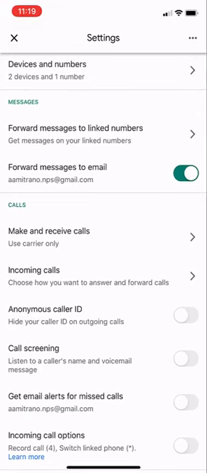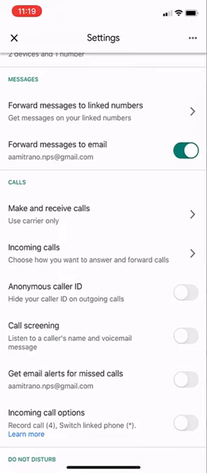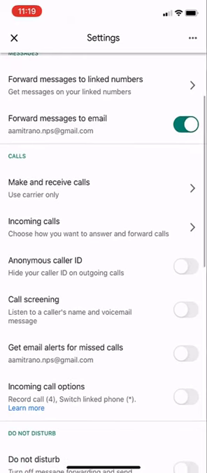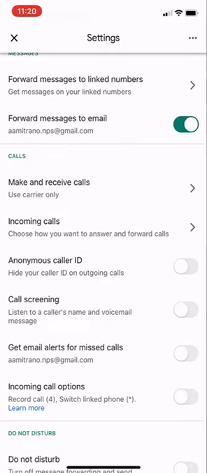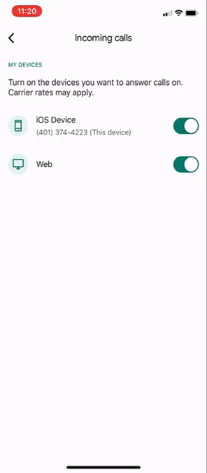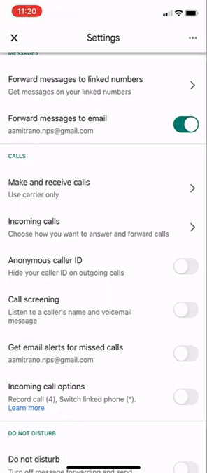Forward messages to email. Yes, you want to do that because you're going to get them to your email. And in another video, I'm going to show you how to forward those messages from this account to your regular account, so then you don't have to go back and forth and switch between accounts. The next settings you don't really need to worry about. Make and receive calls: use carrier only. That means you only want to use your carrier, your cell phone carrier. You need to just do that, so just leave that alone. There's nothing you can do with that. Incoming calls: you want to be able to answer those on either this device or through the web, so that's fine.